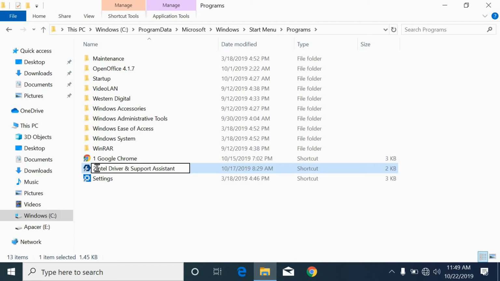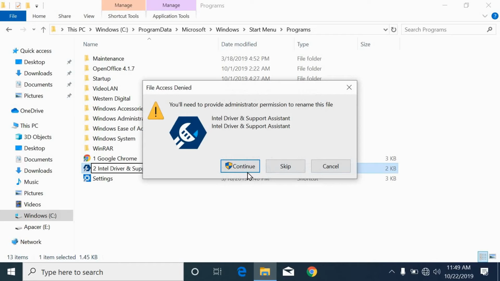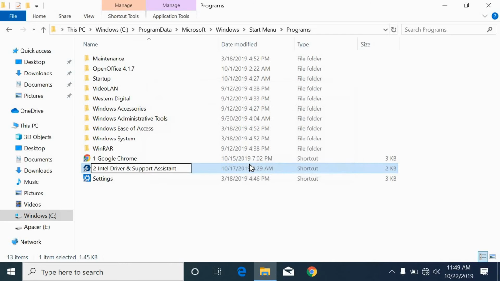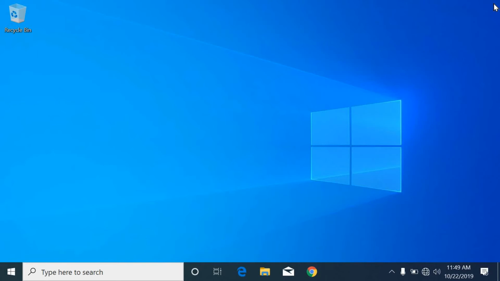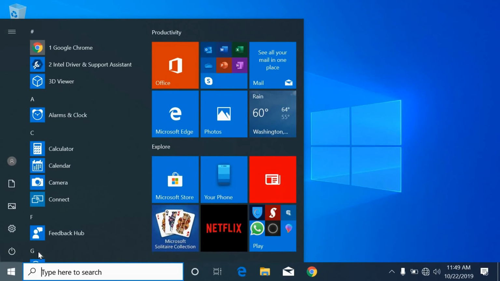Repeat the procedure. Type 2 followed by a space in front of the other shortcut you want, and so on. Now notice that your Start menu has changed its order.